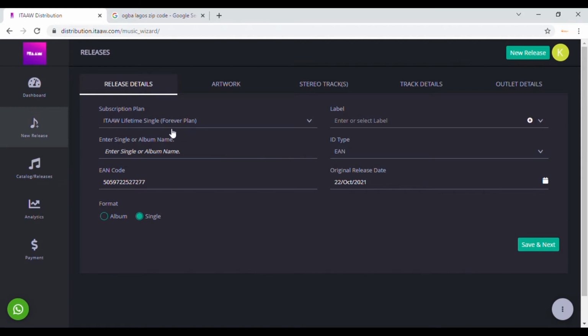Now, the subscription plan is the one I just paid for, which is ITAAW Life. So automatically it is selected by the system. So enter single or album name. The title of the single I want to upload is Love Wanting.